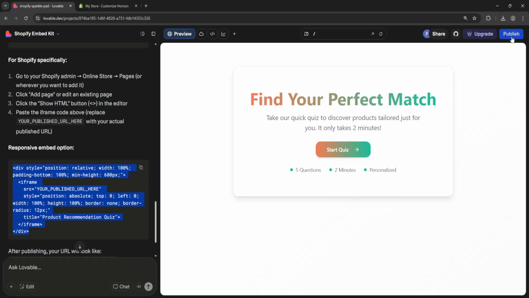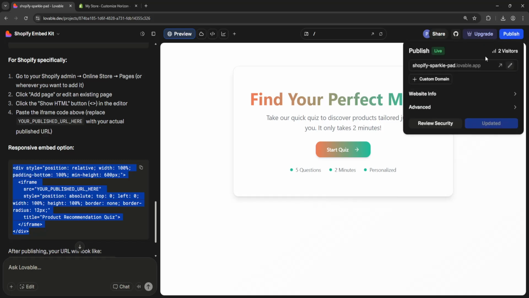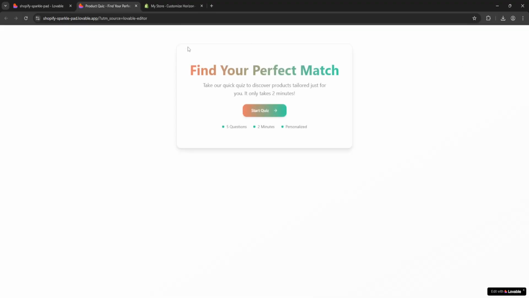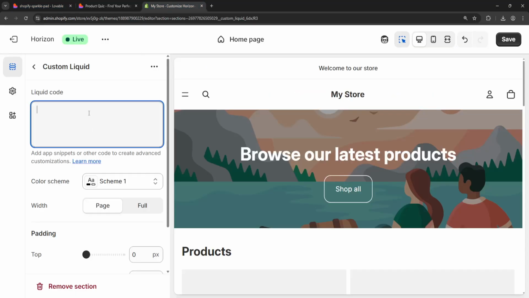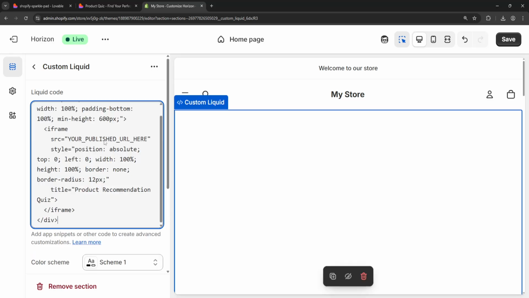Make sure your project is published. So I'm going to click on publish here and open up this web page for my project. Now, like I said, I have this copied. I'm going to go back into Shopify, paste this liquid.